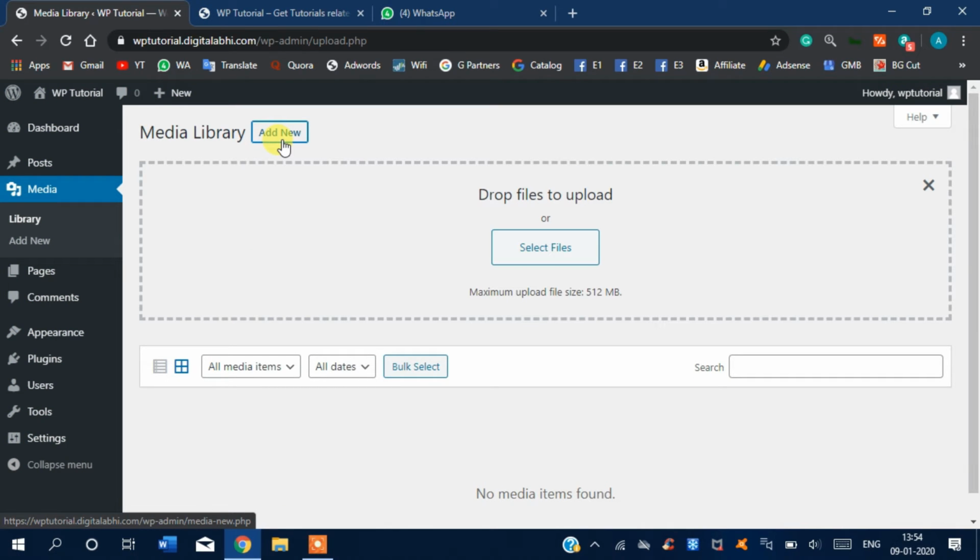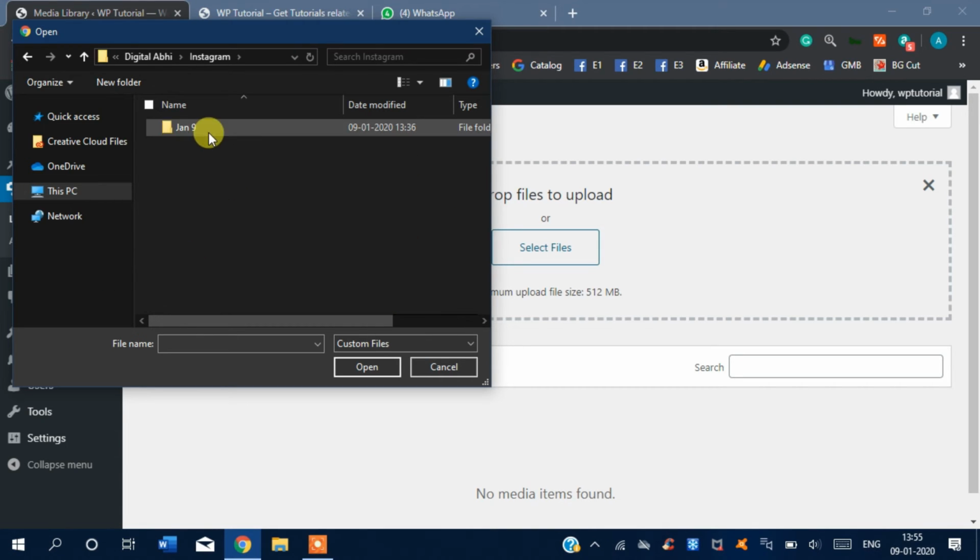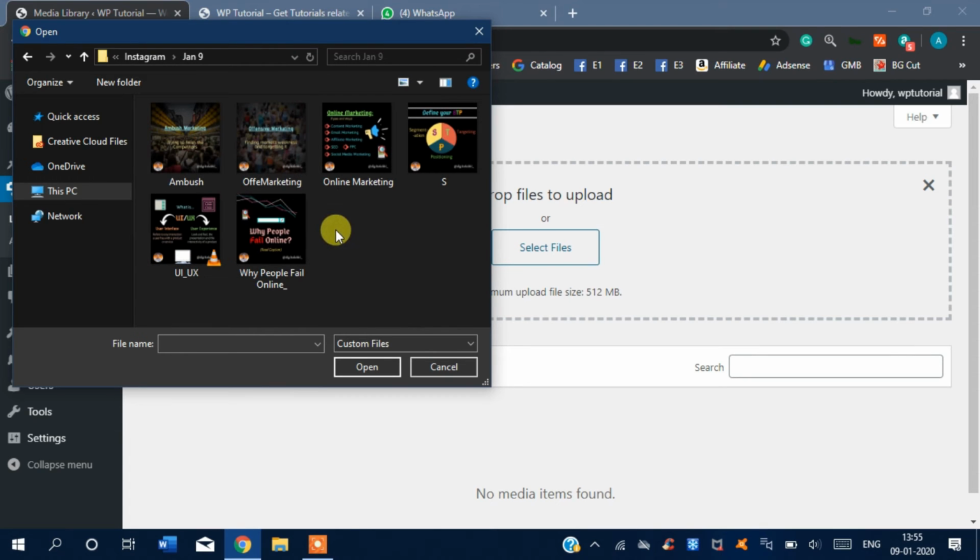Now it will ask you to drop the files or upload the files. So I will click on the button select files. Now from my device I will select some media to upload in WordPress. Select all the images, videos or audios, any type of media file you want to upload.